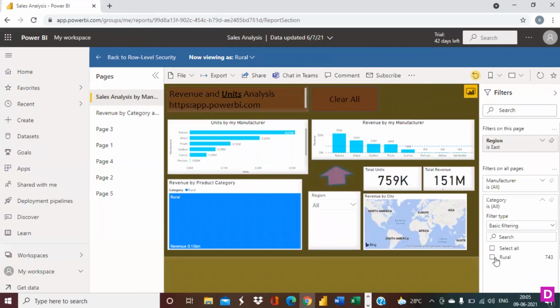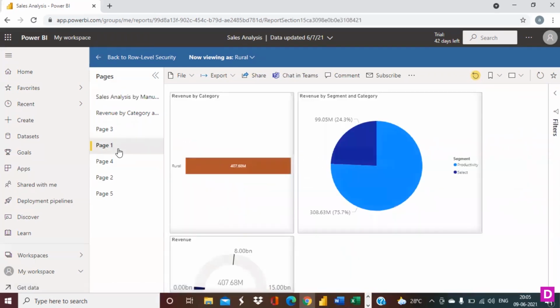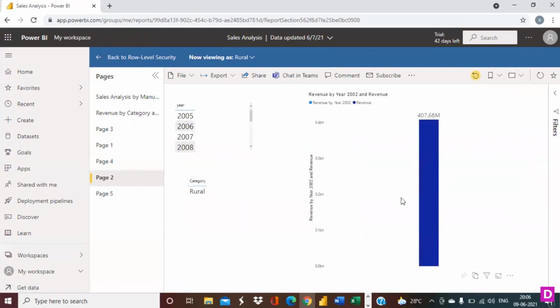Great. This way you can go ahead and test whether your row level security is implemented properly or not. We can see here in the rural category we are getting the exact correct data only for the rural category. On every page, this filter is applied. We are getting data only for the rural category. For confirmation, you can go ahead and see everywhere on each and every page. If you go here as well, it's only for rural. Let's go ahead for any other one as well.